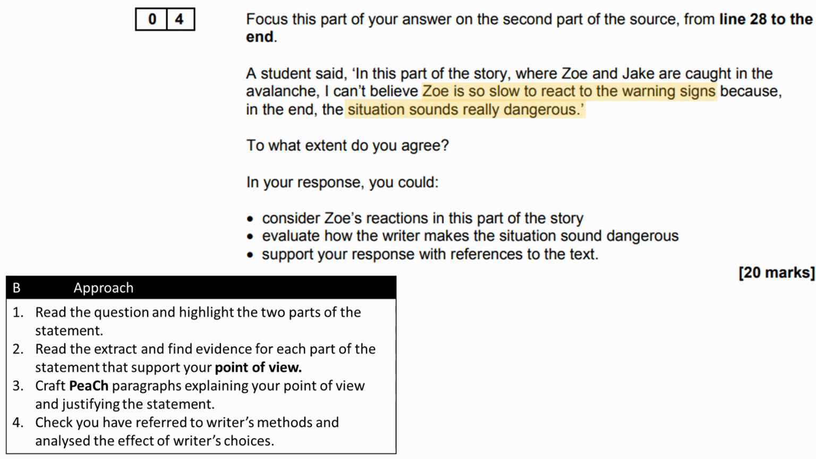Our statement is, a student said, in this part of the story, where Zoe and Jake are caught in the avalanche, I can't believe Zoe is so slow to react to the warning signs, because in the end, the situation sounds really dangerous. To what extent do you agree? So, we're going to highlight: Zoe is so slow to react to the warning signs, and the situation sounds really dangerous. So we've got two different ideas to talk about. We can talk about Zoe and how she reacts. We can talk about the fact that the situation sounds really dangerous.